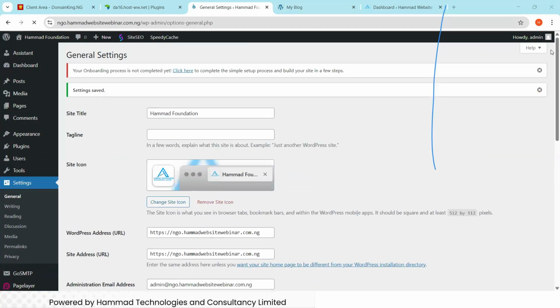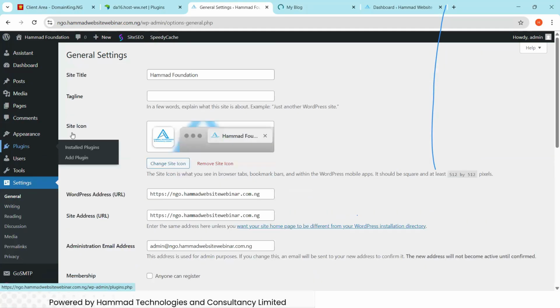So now this is it. We have Hamad Foundation. Let me delete all this. We have Hamad Foundation. We have this page. Let me refresh the page and let me click on accept. The next thing is for us to move to theme.